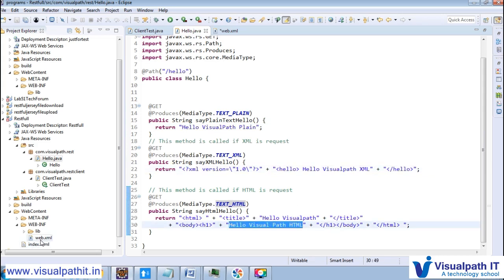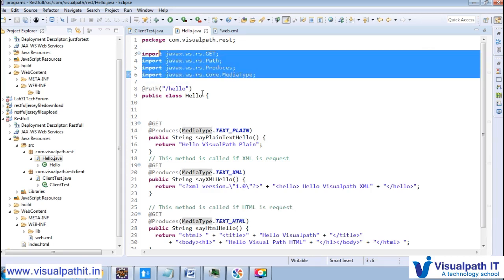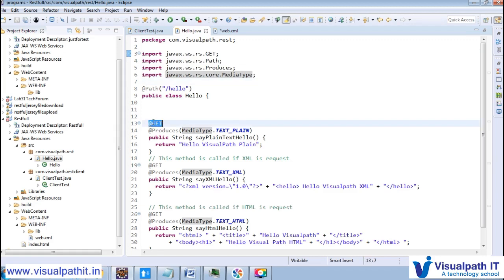The other thing here, the web.xml, I already explained, so you need not do anything. We just have to run this application. We are going to use JAX-RS annotations: Path, Get, Produce, and Media Type. Path, Get, Produce, Get, Produce, Get, Produce. Media type text HTML, text XML, text plain.